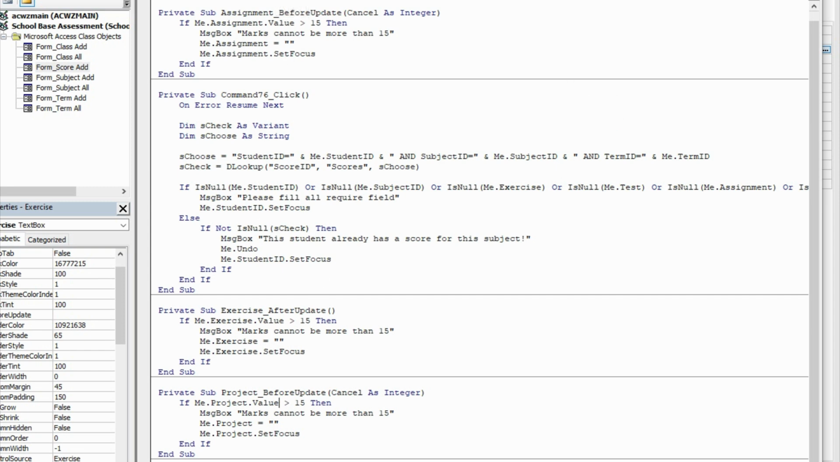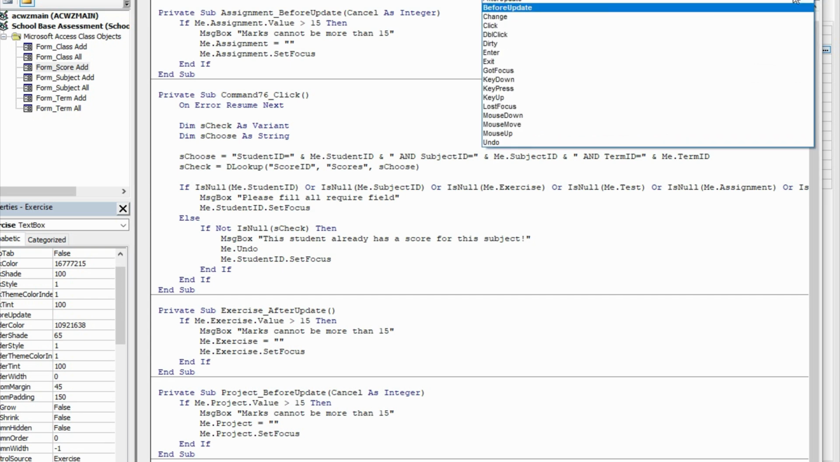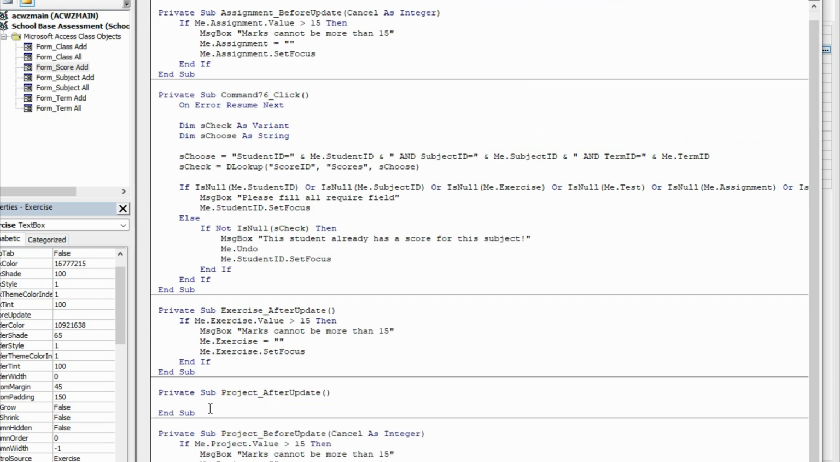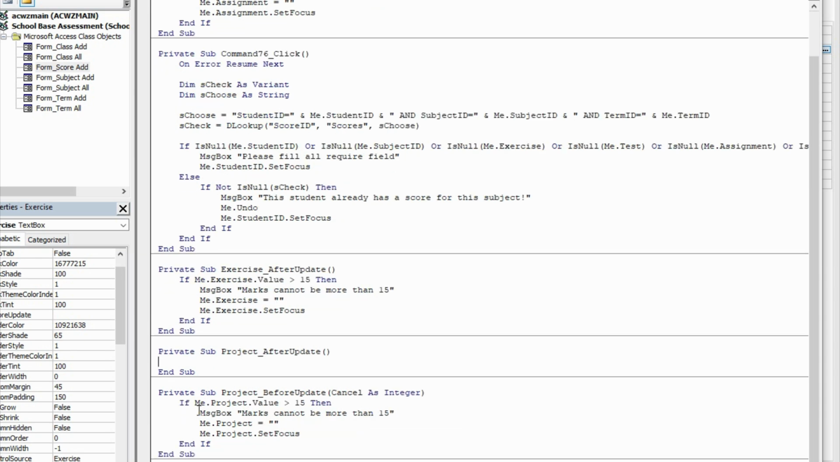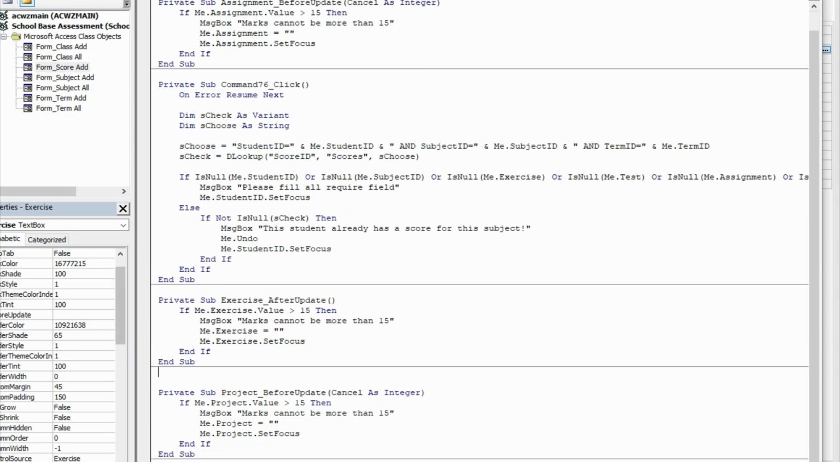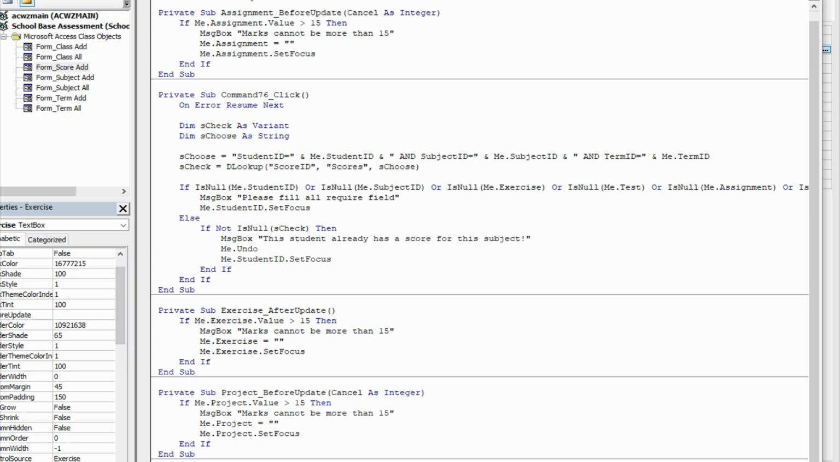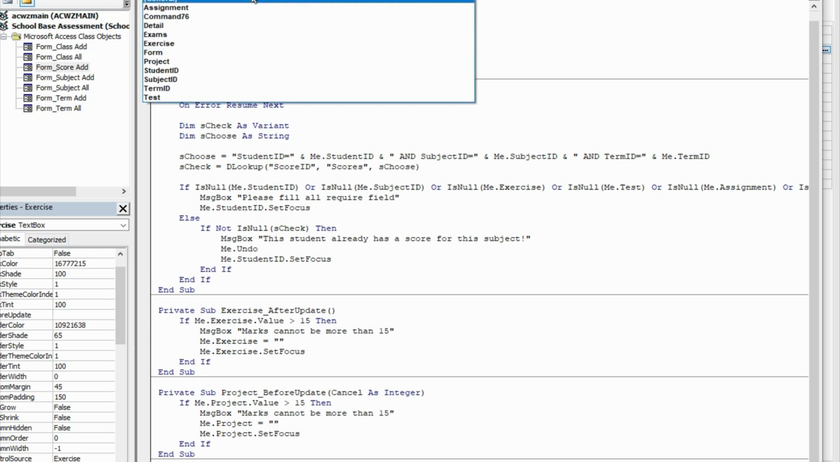But one thing I want to draw your attention to: when we use this one, looking at this, here is before update. So when we select after update, it will send us to a different angle, but don't worry, we'll work on that. So let me delete this one and let's finish with everything. Now we are done with assignment, we are done with exercise, we are done with project and test. Now let's come to the exams.